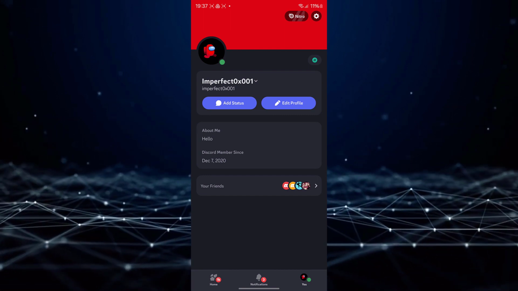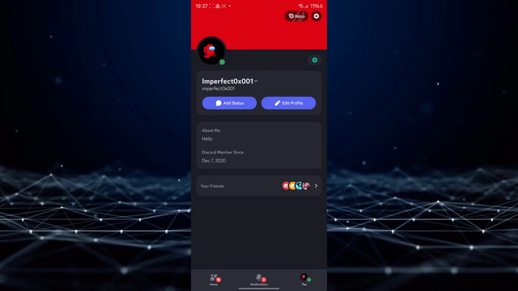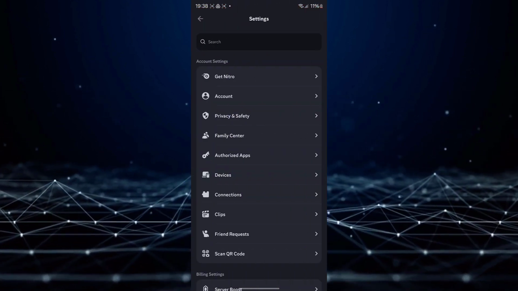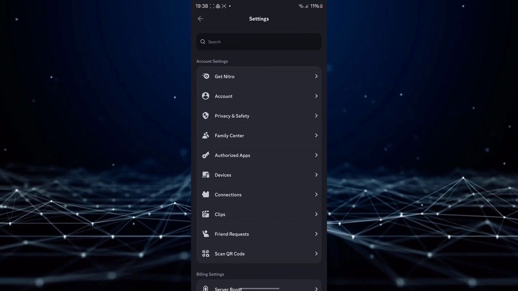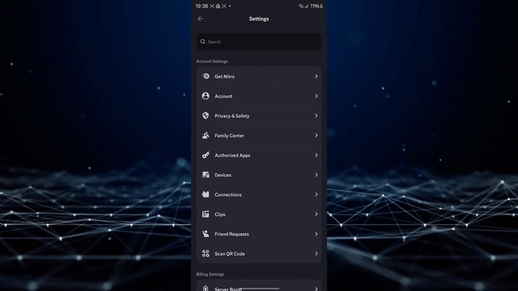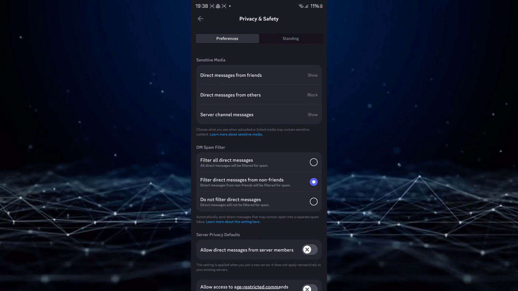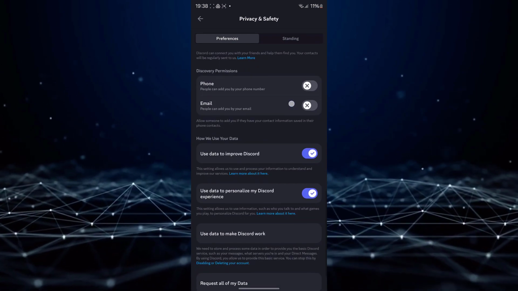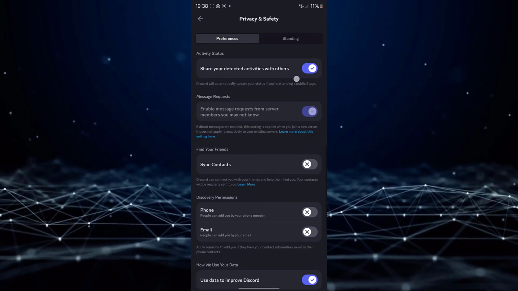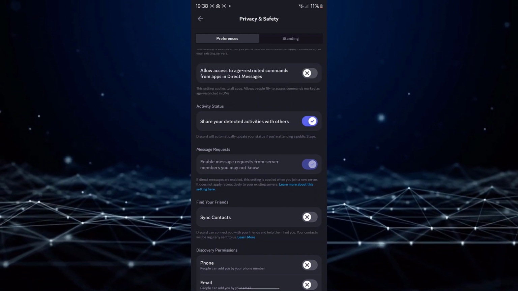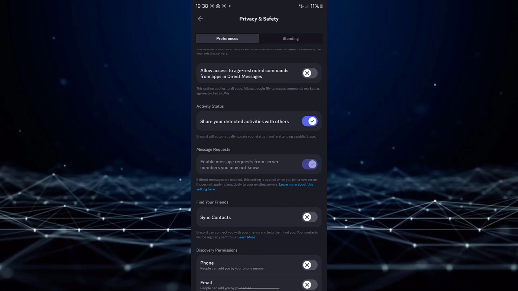Next, tap on the settings gear icon in the top right corner of the profile page to open the user settings. Scroll down until you find the privacy and safety settings and tap on it to open a menu with various options. Within the privacy and safety settings, locate the option that says Display Current Activity as Status and toggle the switch to enable this option.